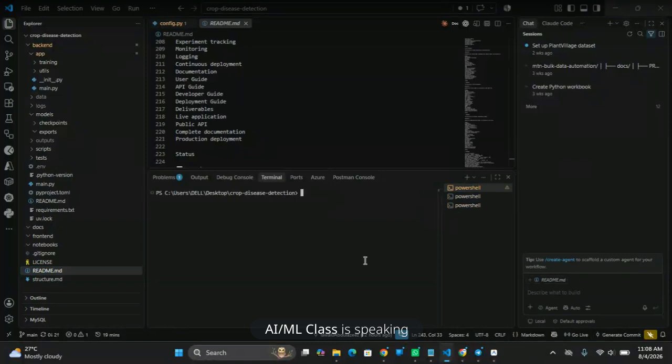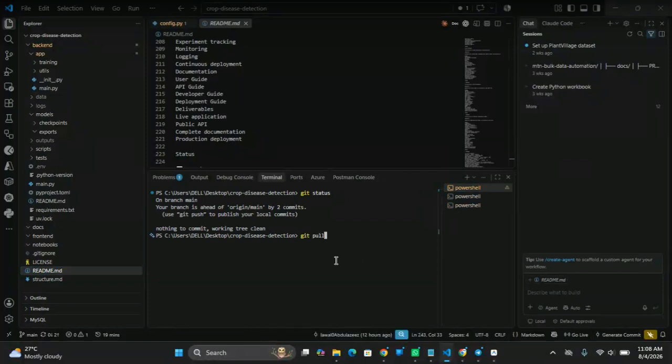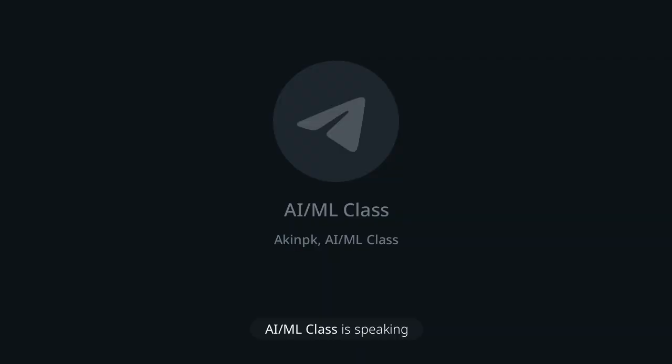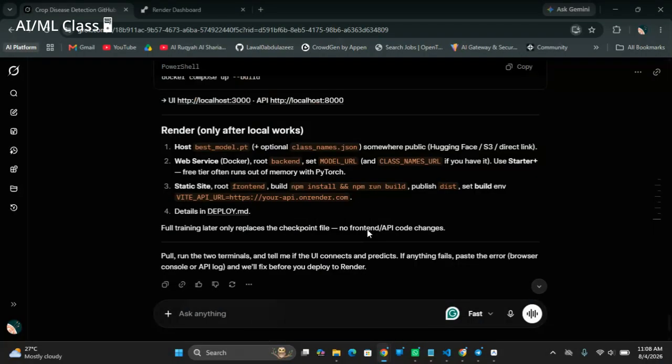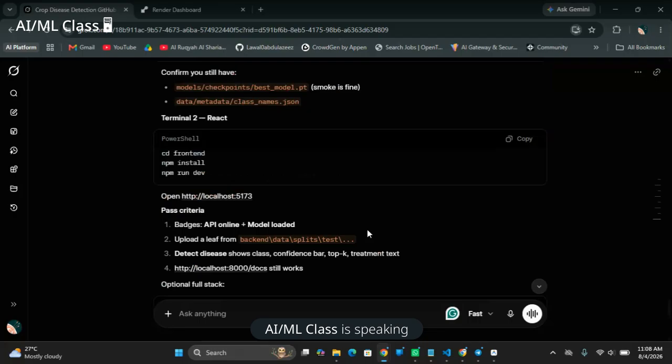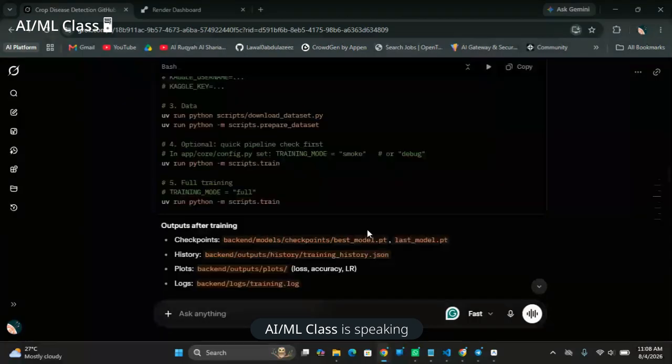So I will now git pull here. Let me do git status first before git pulling. Git status. Now I'll say git pull. Git pull pulls everything I have on my GitHub repo down to my local repo, and then I can work on it. So after git pulling, come on, go.